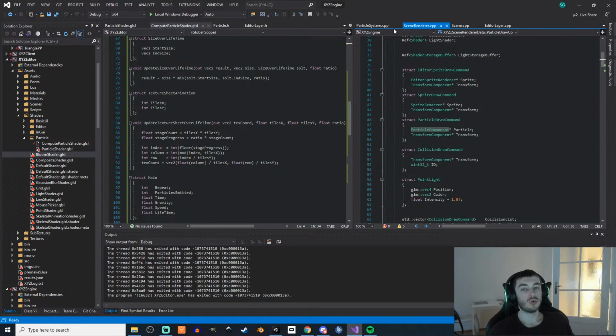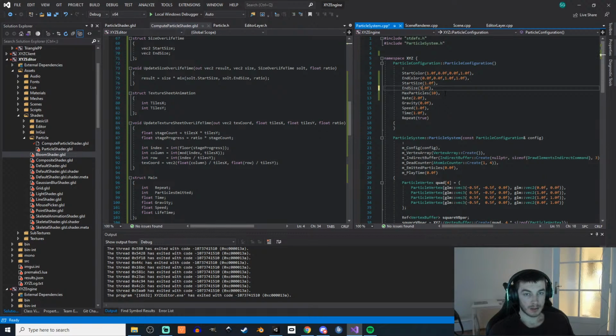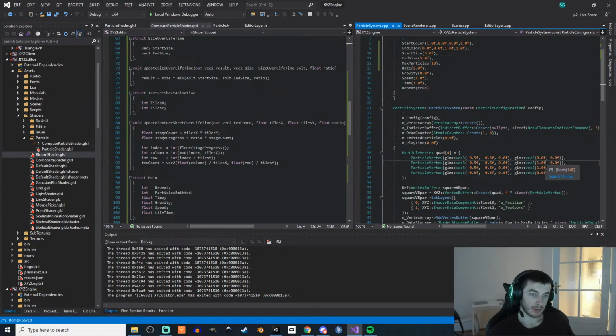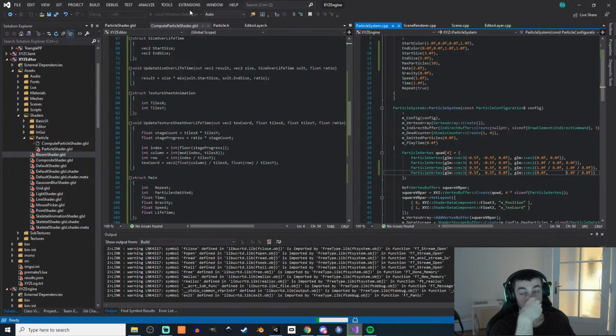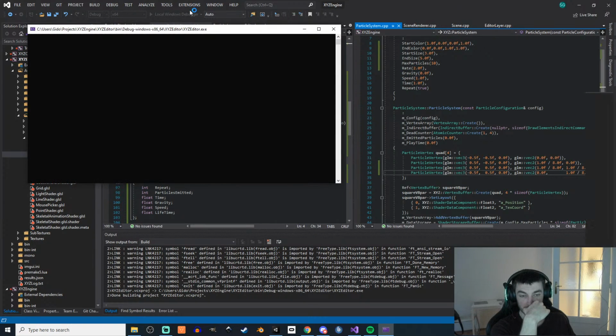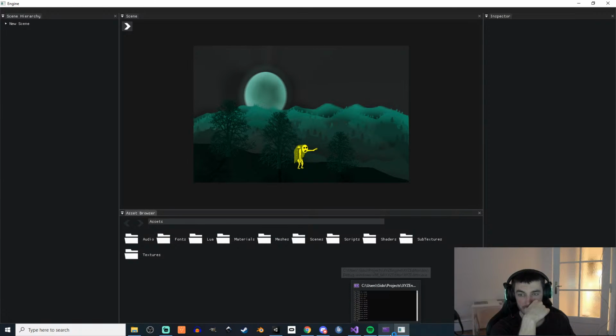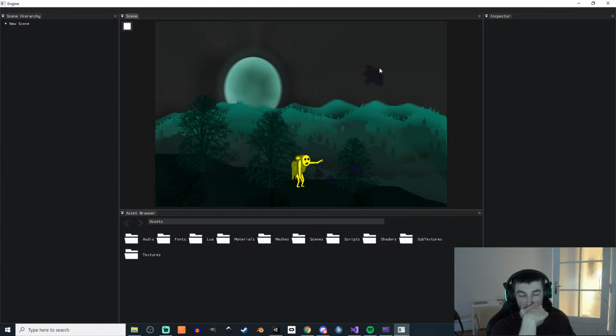And what I could do, I could go to the particle system and I could divide these guys by 8. It is a temporary solution. And now we've got flame.